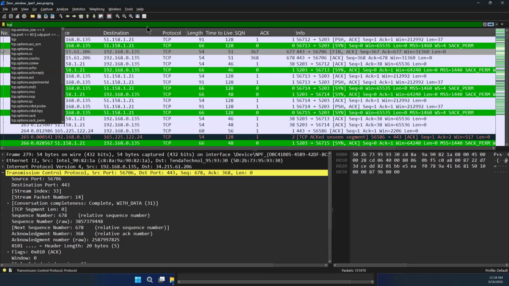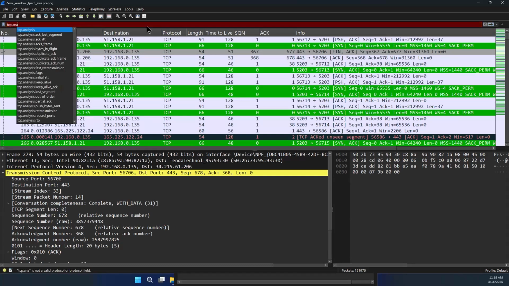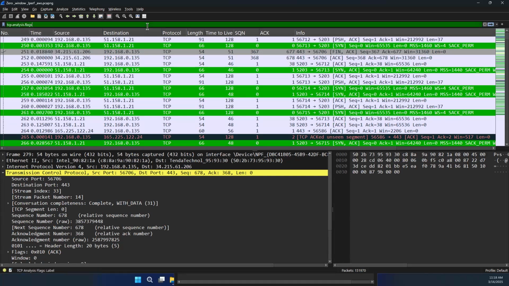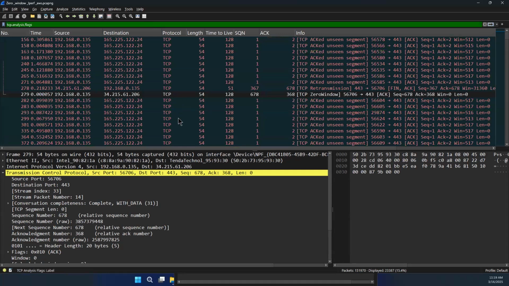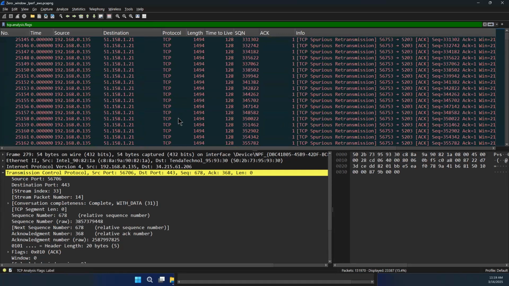So you should type in tcp.analysis.flags. All the filters we will teach you. So you will see only these black packets here. So out of 151,000 packets, I see 23,000 bad packets. It is almost 15% of your total packets.